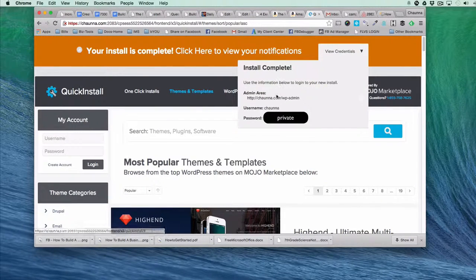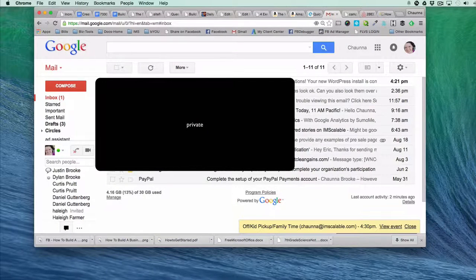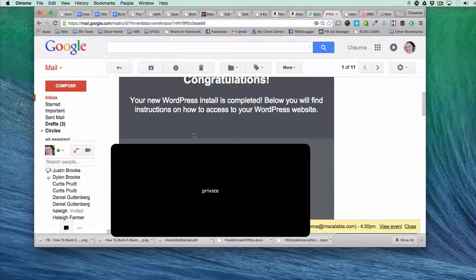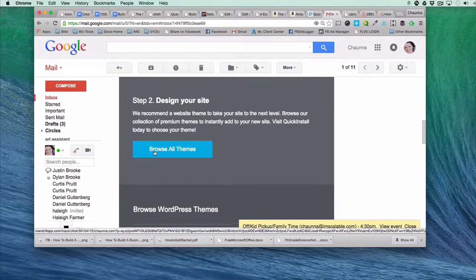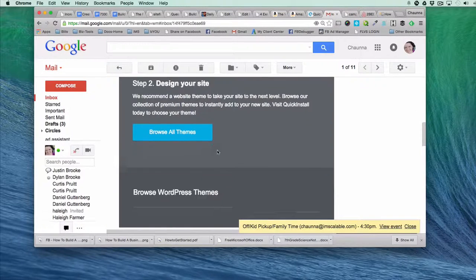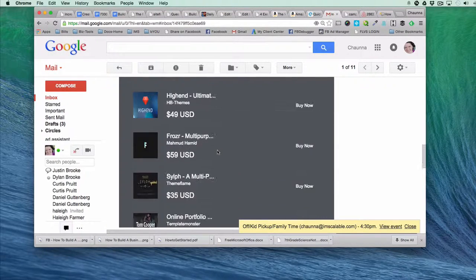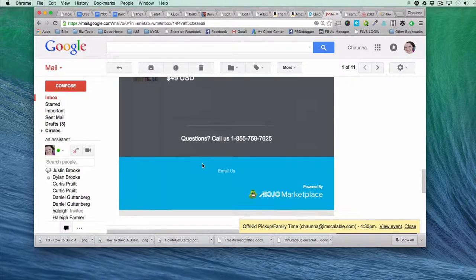All right, so now this is going to be my username and password. This is the information I want to keep. And so it probably also sent me an email. Look at that. And it told me all the details I need. So now you can go design your site using their themes, but I'm going to show you how to set up one of my themes. And you don't have to worry about any of these features down below.